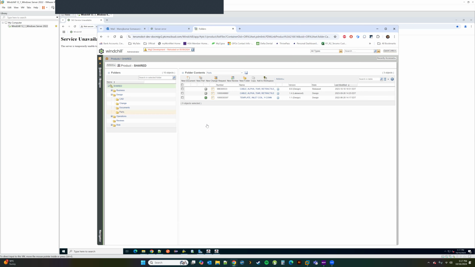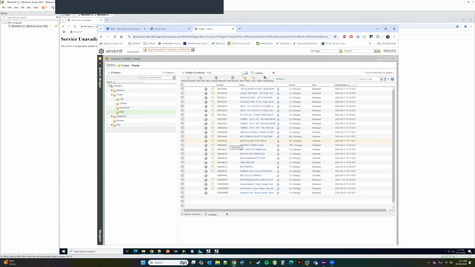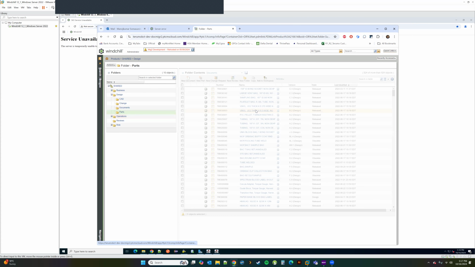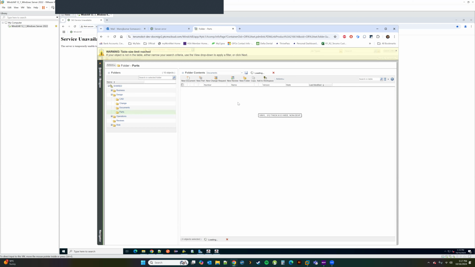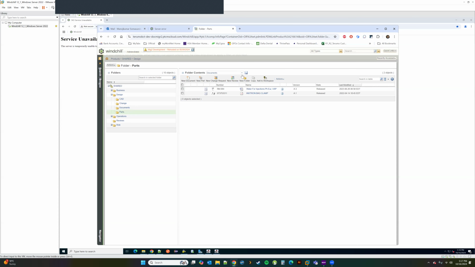So I need to go here. The parts folder will have the list of parts. Sometimes, if the view is set to document, you won't see any part, but only the documents. You can filter the objects inside this folder based on the type using these views. We call it a configurable table. Let's go and take a part. You can also customize it. We will see later how to customize different views.